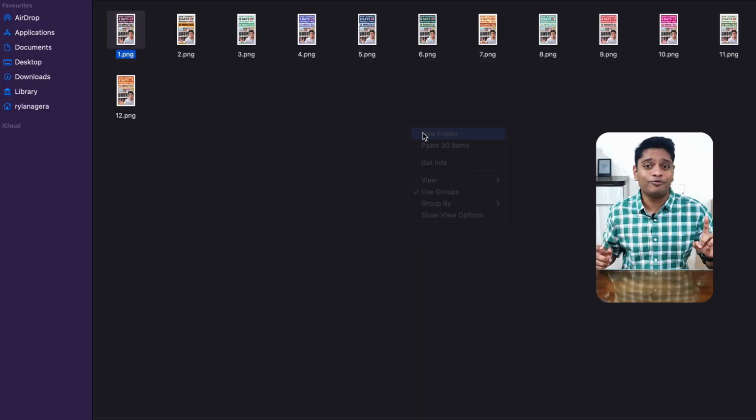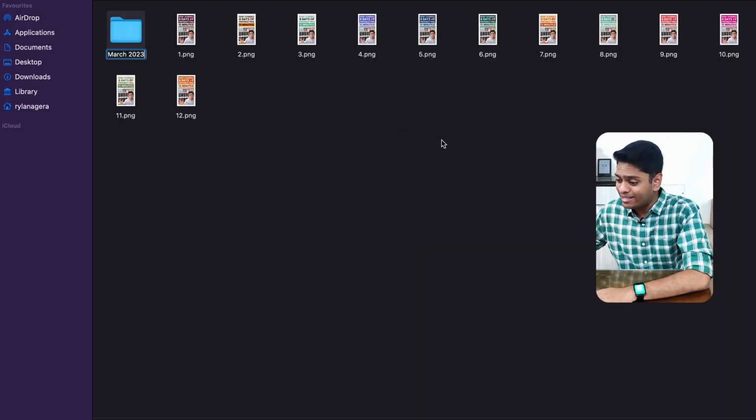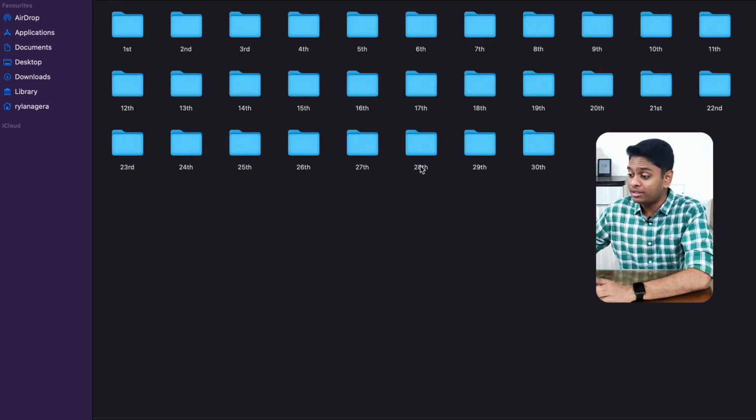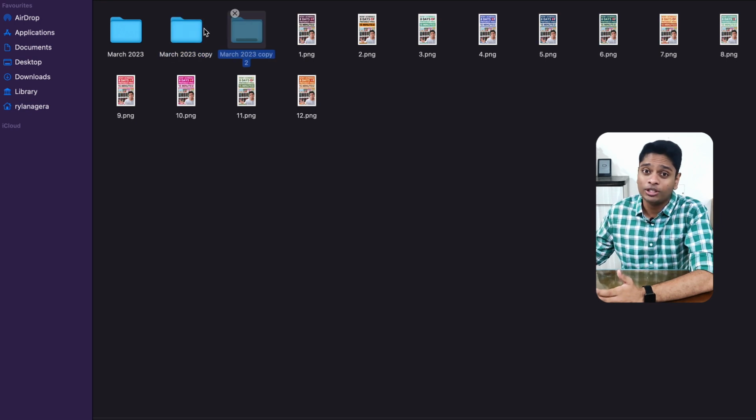Once you're ready with your creative Pinterest pins, I want you to organize them in folders. Let's create a folder for March 2023. Now inside this, I'll create 31 subfolders and name them according to dates. It seems like a lot of work, but it's not. You can create folders for a month and simply copy paste it for future months.